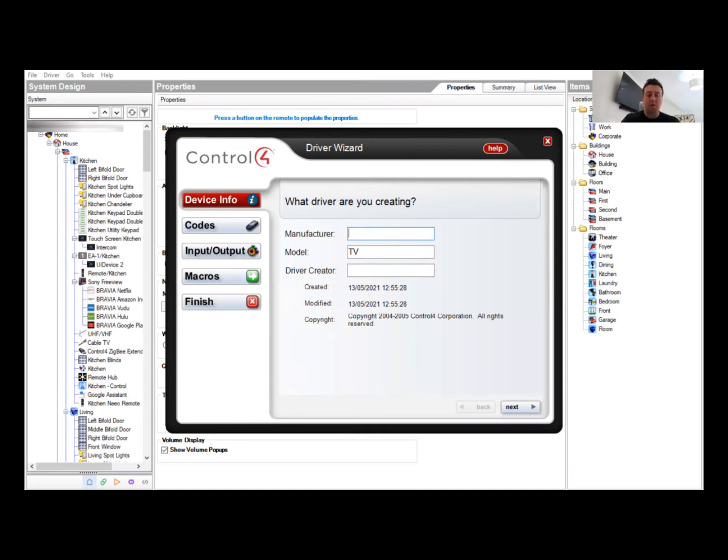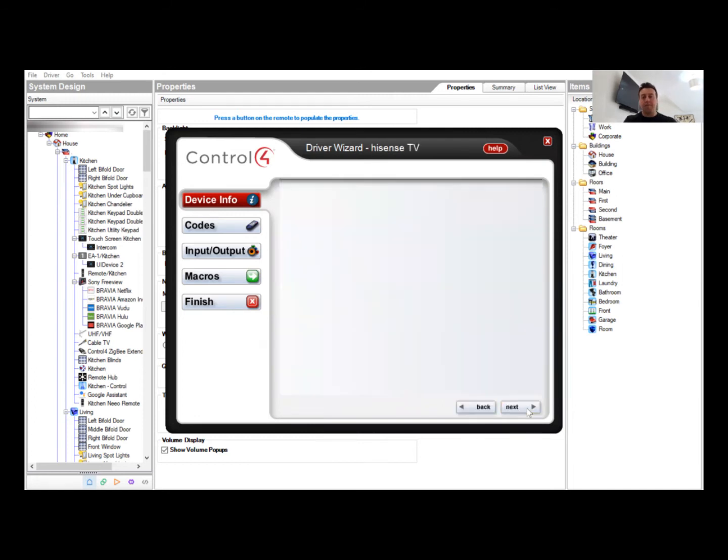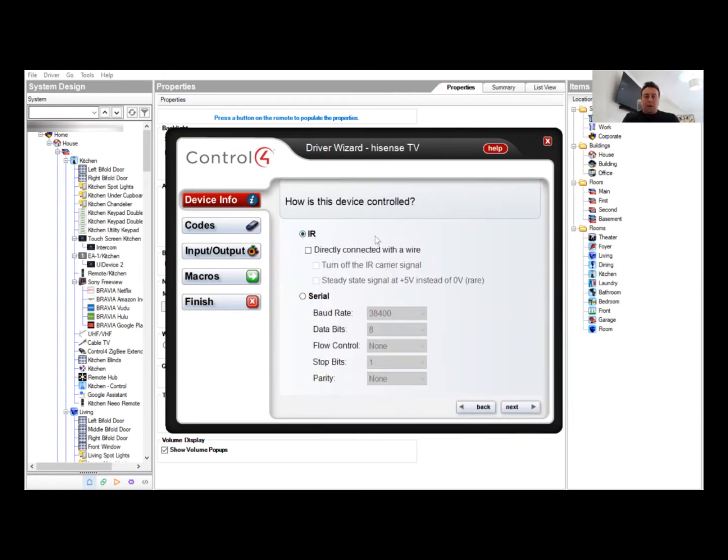Manufacturer, we'll call it Hisense because it is a Hisense. It's worth putting the model number under model. It'll ask for who's created it as well. Let's just put me, Phil. Okie dokie. How is the device controlled? It's controlled by IR, infrared, one of the infrared emitters that come with the controller when you buy Control4.